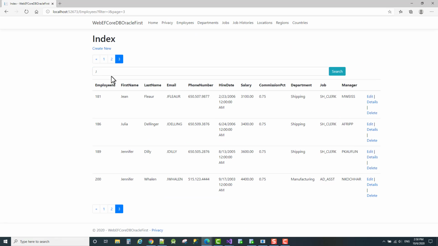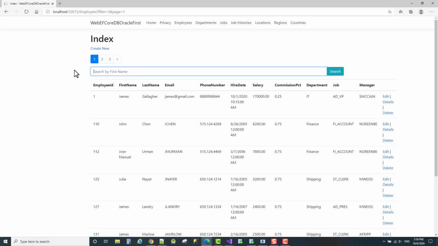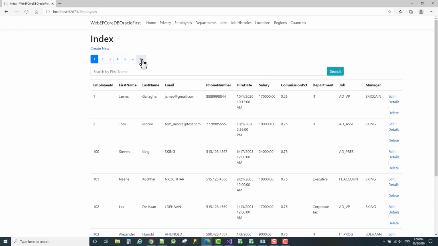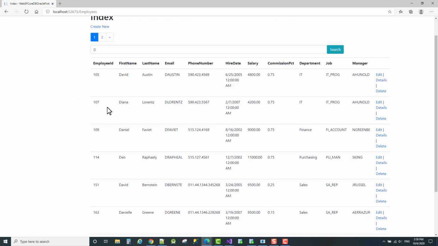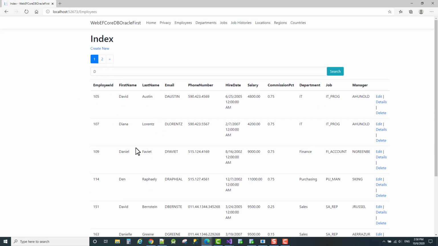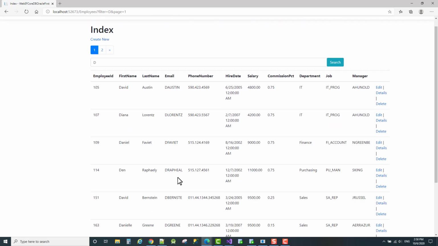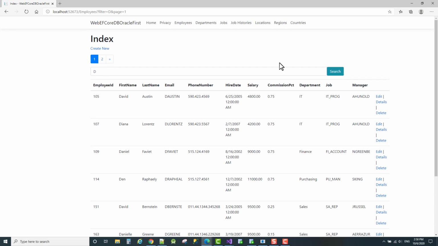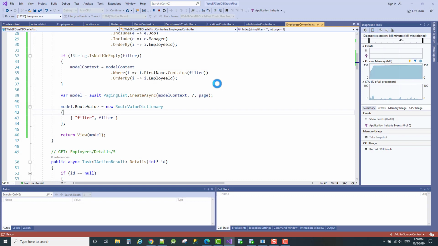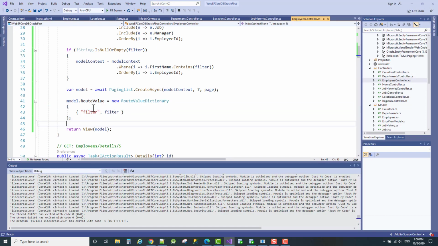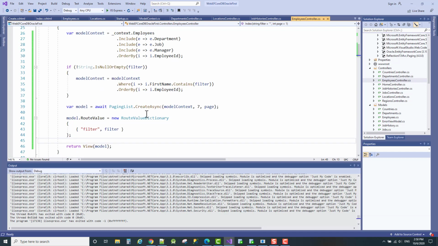Notice that J is persisted in the search field. And as soon as we clear it out and hit search again, we go back to 16 pages. Let's try D, letter D. We have 2 pages with letter D. First name letter D. We see Donald Douglas, and letter D is persisting in the search field. And this is due to this. The model takes the filter as one of its parameters. This is what is persisting.